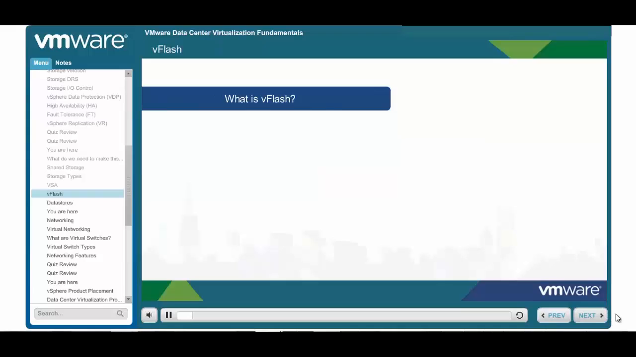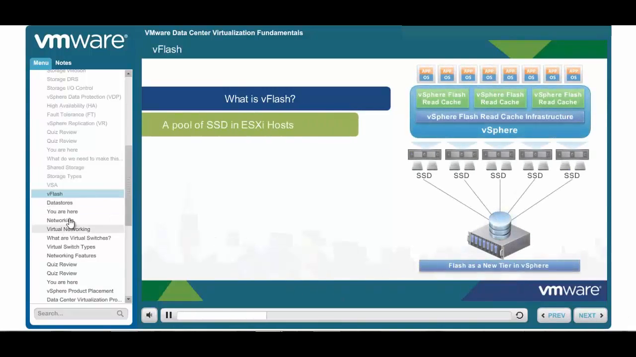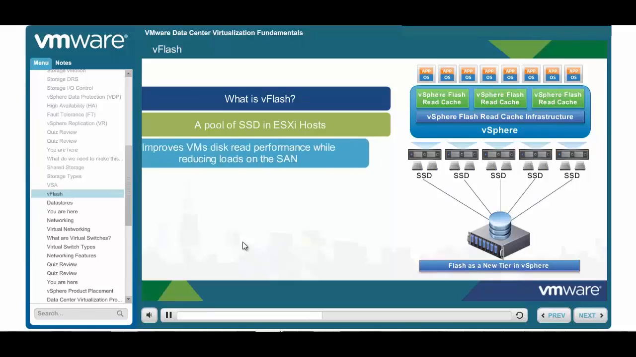Remember how we said that not all virtual machines are created equally, and that some need faster storage than others? Well, through a technology called vFlash, you can leverage internal SSD drives to accelerate the read performance of your virtual machines. This can also take some of the burden off your SAN, because vFlash operates like a read cache. To take advantage of this technology, you must install at least one SSD drive in your ESXi host, and then configure the virtual machine to use the vFlash storage.